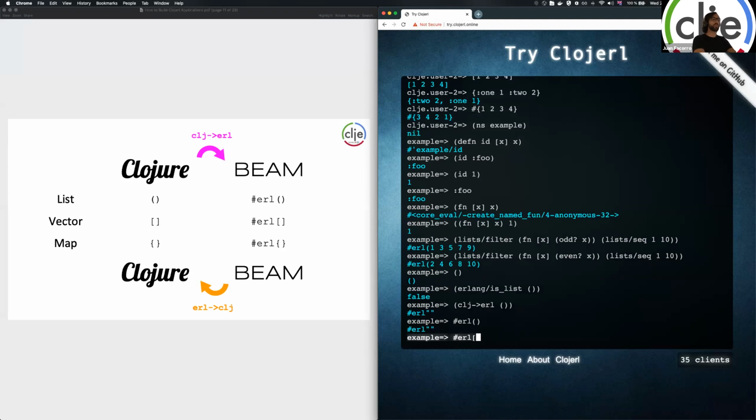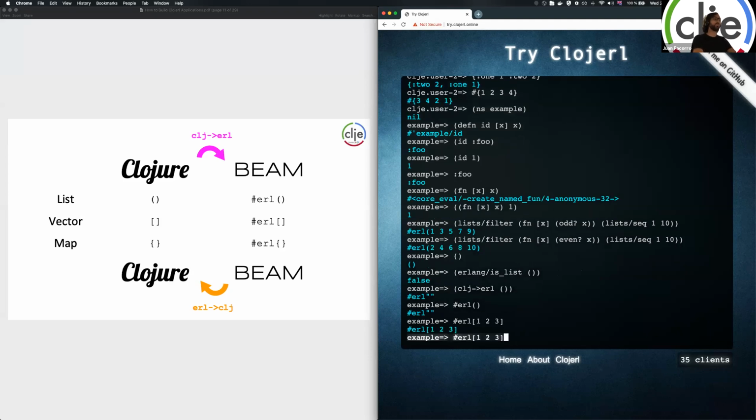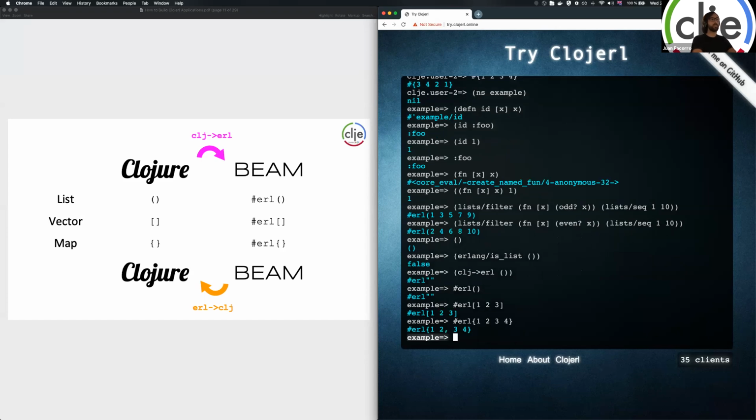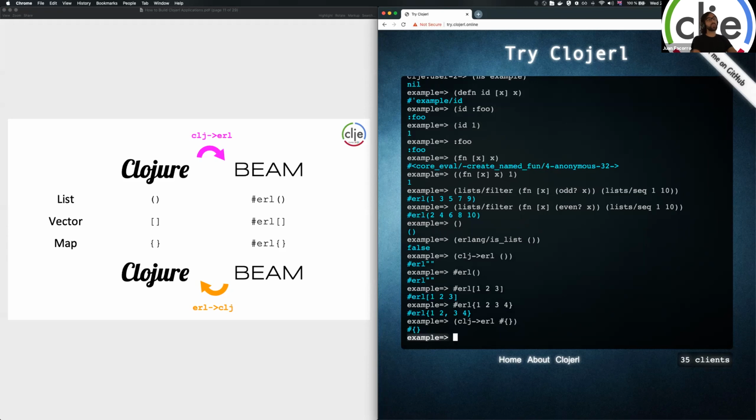You could do it for tuples, for example, or for maps. And you can do it for sets, because there are sets, but there are no literal sets in Erlang, so we don't provide that. If you call the clj->erl function with something that doesn't have a conversion, it just returns the same value.